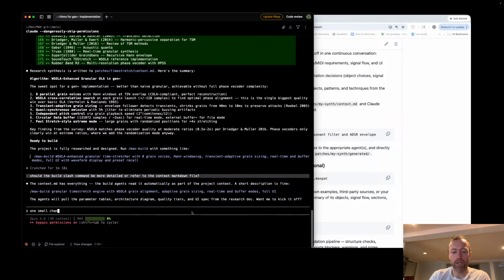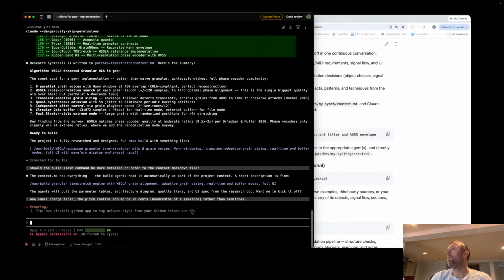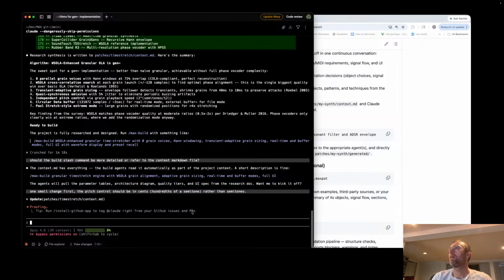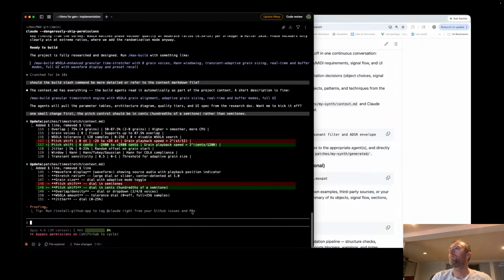One small change first. The pitch control should be in cents. I'm sure it would understand, but 100ths of a semitone rather than semitones. Great. Yeah, dial in semitones, dial in cents.